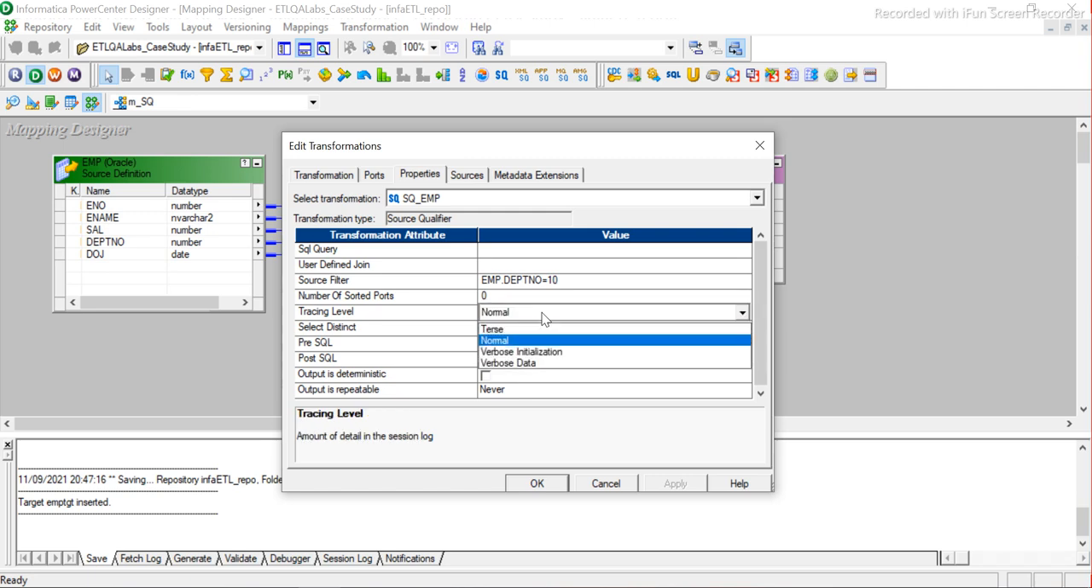Now this is the tracing level. This is basically how much information you want in your session log, etc. So keep it normal, because you can use the other modes if you want more and more data. So these are the different kinds of modes in terms of logging the data for your debugging, etc.